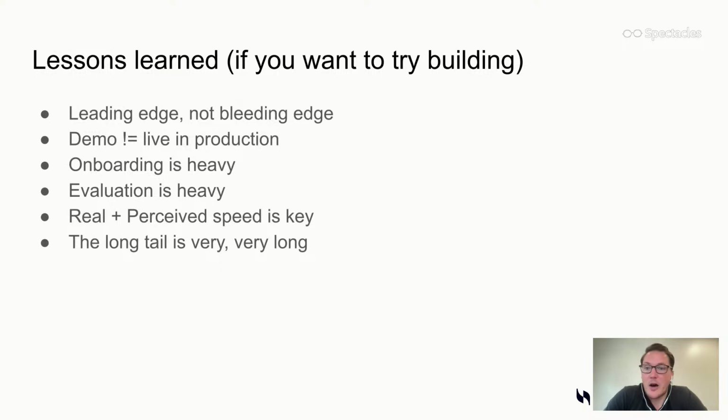Further questions. Onboarding new customers is fairly heavy. When we work with new organizations, it's really important to understand their domain and be able to transfer that domain knowledge into the AI's context so that it's able to respond as well as a human might in various situations.